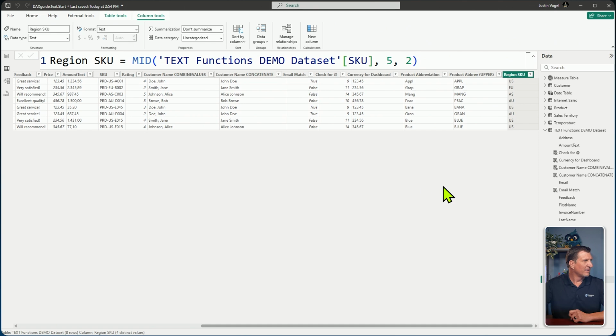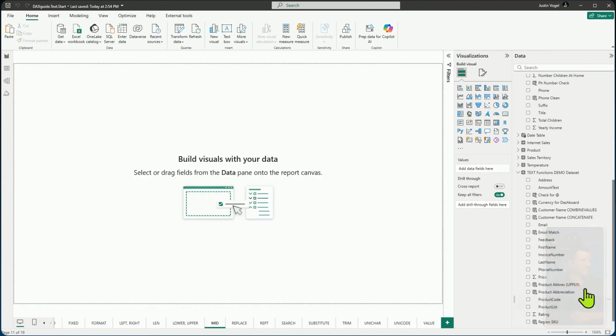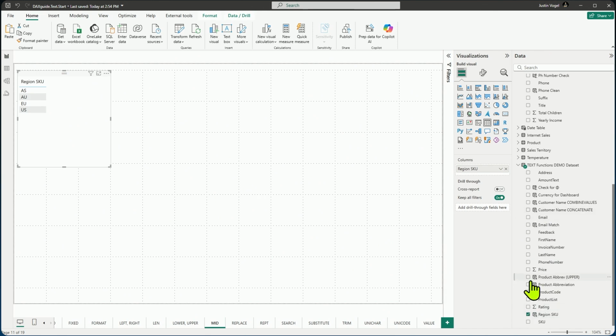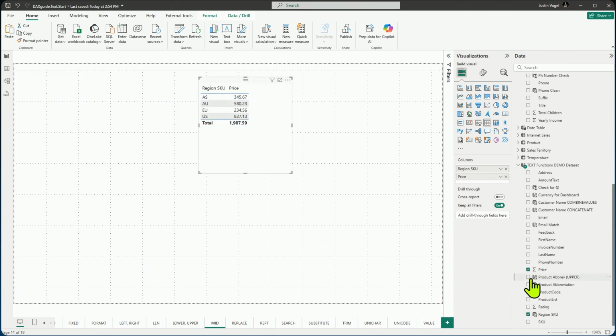Now that we have that, let's see if it's useful for anything. We have region SKU, and we have price, and we can even put SKU on here as well to simply compare. We extracted the region SKU out of the main SKU, and we're returning the price. So that's how we're filtering by row, the row being the region SKU rows.